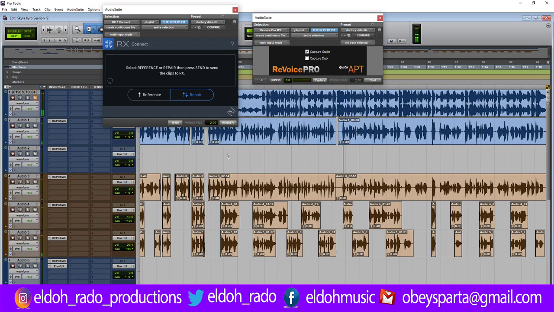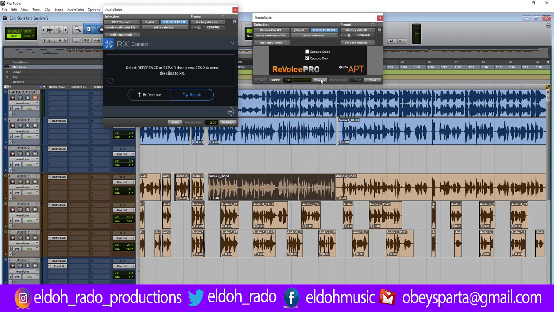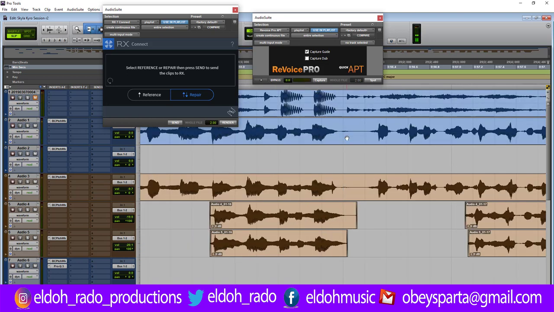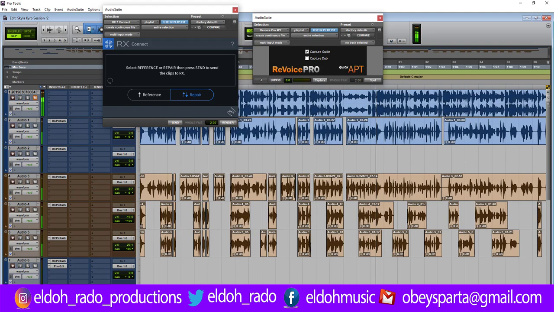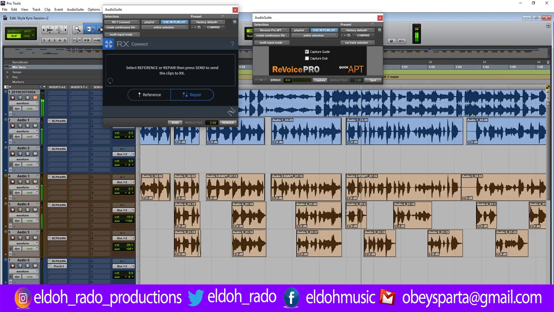Alright, so what we can do now is cut out the bird space there, and look for any little thing where we can really adjust manually. Alright, so cut out here.